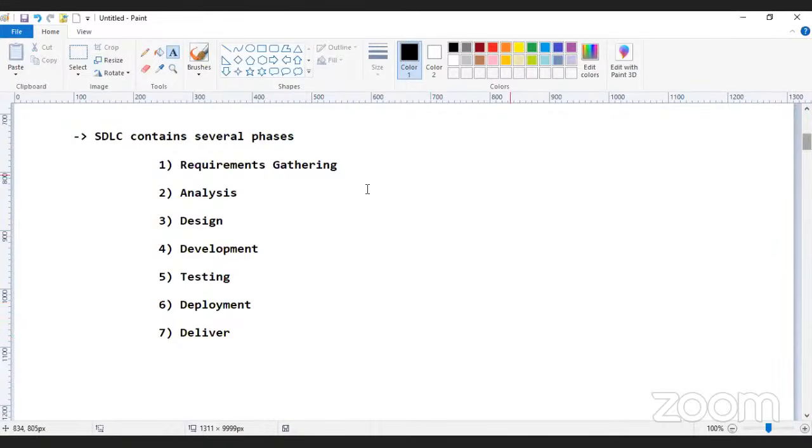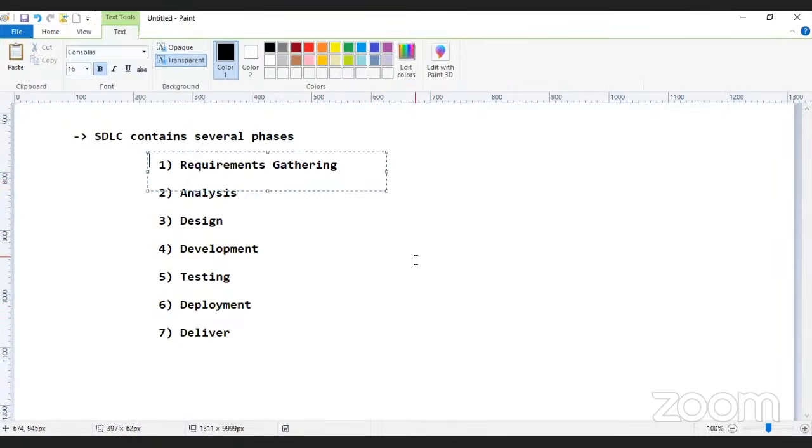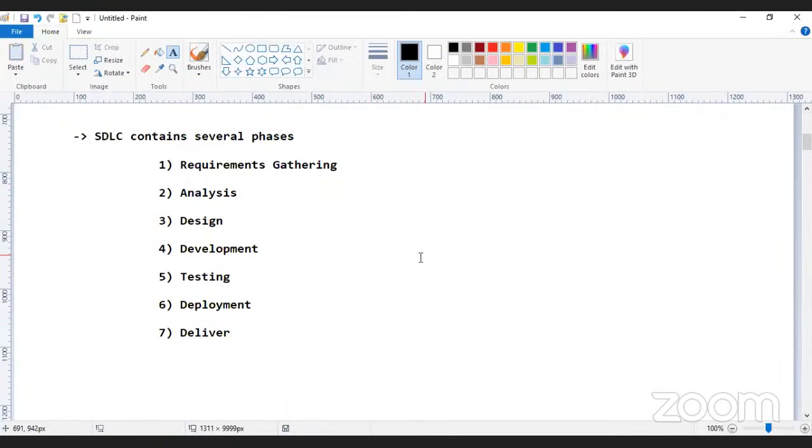Requirements gathering means what is the client expecting? What kind of project is that client expecting? What are the functionalities that the client wants in our project? So we need to gather those requirements from the client. Once we gather requirements from the client, then we have to analyze those requirements.